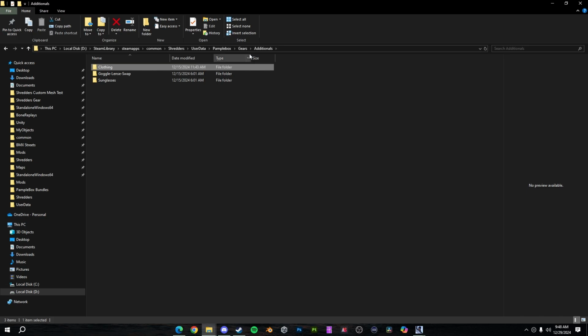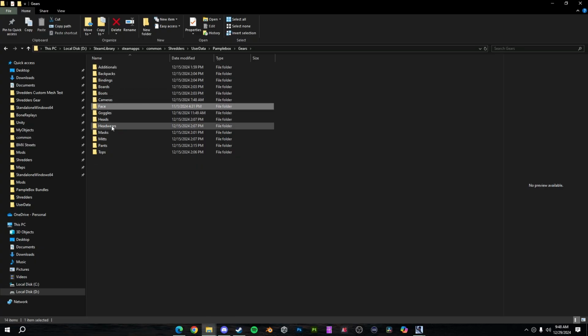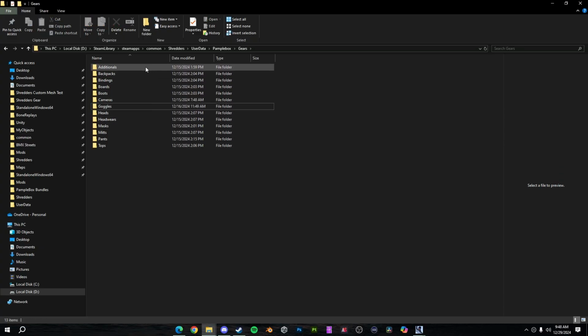Perfect. So one thing to note here, there are some folders that actually aren't used, and you can tell by the way the date is modified here. Accessories used to be a folder, but it has been updated to just additionals, so we can delete accessories. And face is now just included, everything's in heads, so we can delete face. Everything else should be good to go.